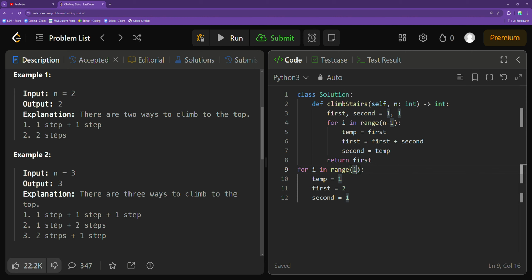And now we'll say temp is going to be equal to first. So in this case, temp is going to be reset to 2. And first is going to be reset to first plus second, which in this case is going to be 2 plus 1, which is going to be 3. And our second is going to be reset to 2, right? Basically our temp value. And now we're done with the iteration. We've iterated through the values 0 and 1 as denoted by our for loop on line 4, and we can simply return the first, which in this case is going to be equal to 3, as we saw in example 2, where when our input n is equal to 3, our output is 3 as well.